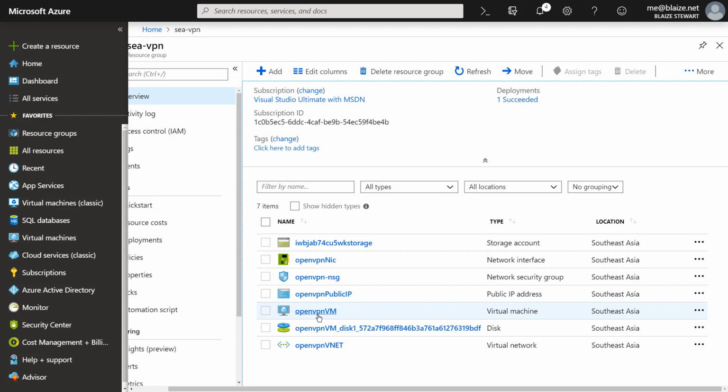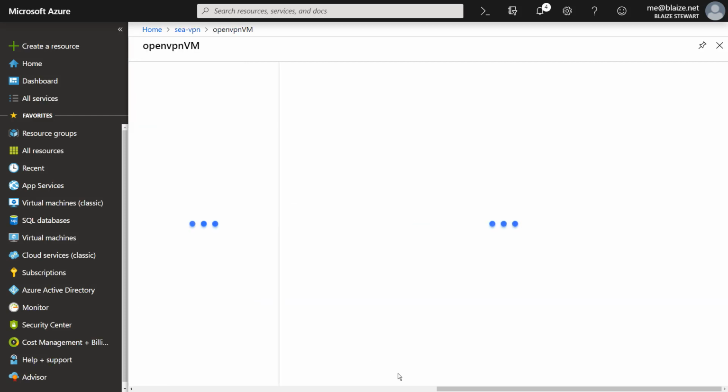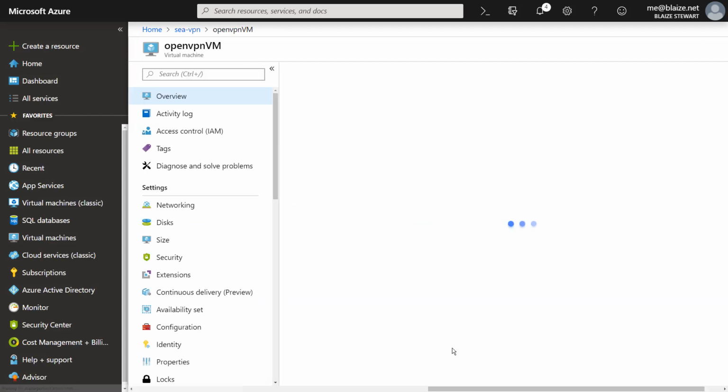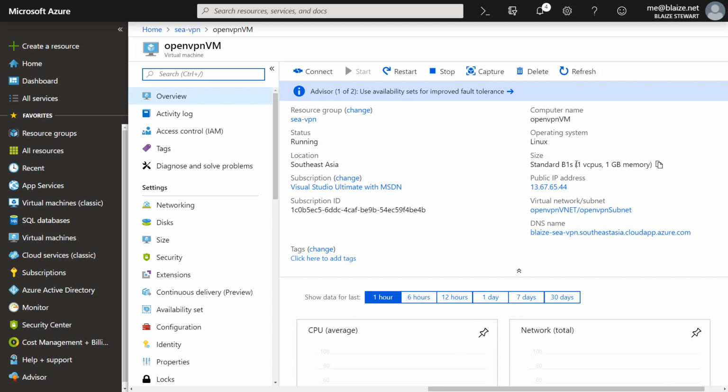Now, let's take a look at the virtual machine itself that I'm running here. This is a really small virtual machine. In fact, it's running a B1S, which is 1 core and 1 gig of RAM. So that is more than sufficient to run what I'm running here. Notice I have the public IP address assigned to this. I have a virtual network and subnet assigned to this. And then I have a DNS name, which I'm going to be using to connect to whenever I go to actually run my VPN client on my local machine here.